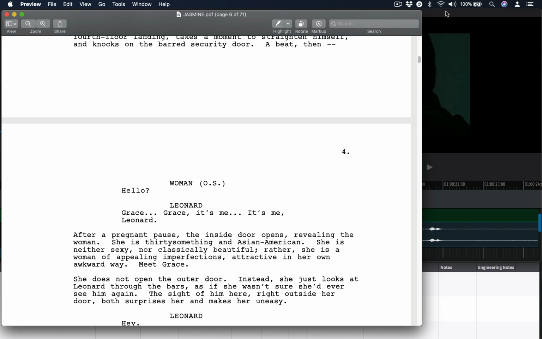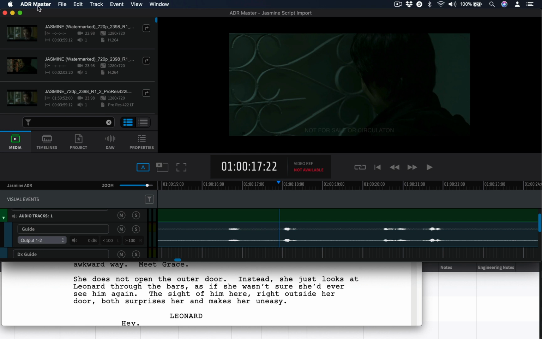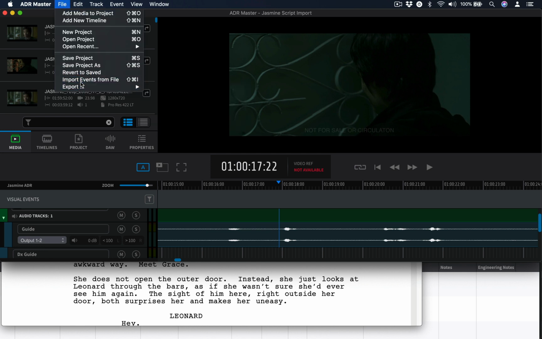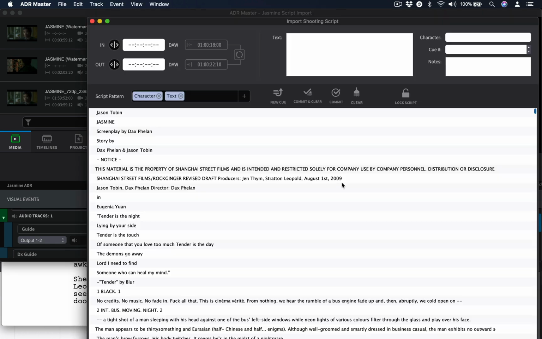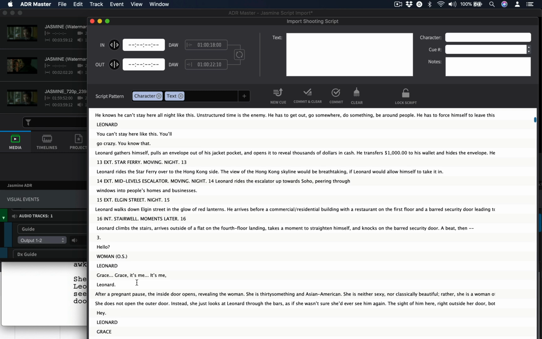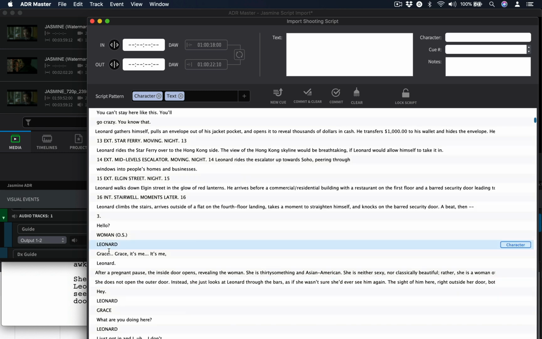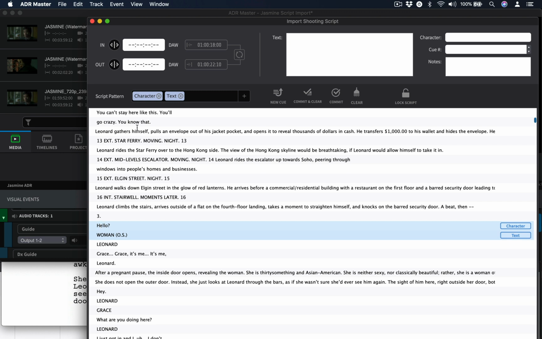First, go to File, Import Events from File, and select the PDF. Identify or confirm the script pattern to match the order and which additional ADR queue field information is required. In this case, for a shooting script, it would likely only be character and text. If the order is incorrect in the script pattern field compared to how a line is presented in the script, simply click and drag any of the script pattern components to a different position in the field until the orders match.